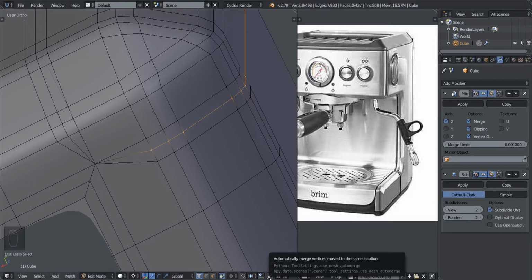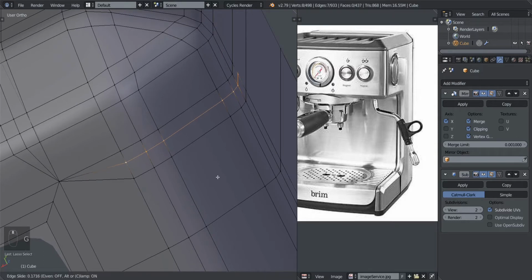Alright, so we're going to slide this to this edge over here, and once it attaches itself, or once you slide it and it touches down, it is automatically going to merge each vertex to its counterpart like that. So press G twice and then slide it all the way to that one, left click.